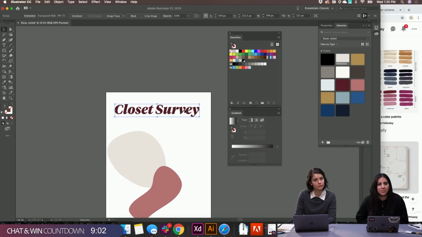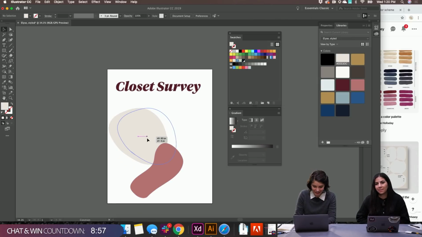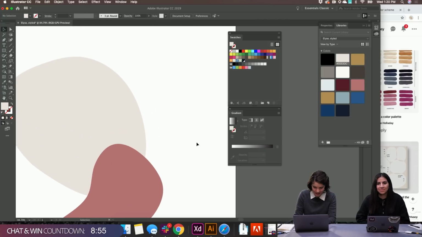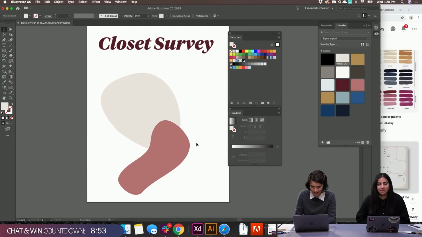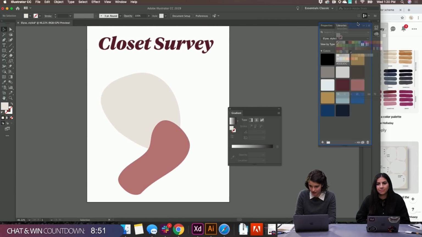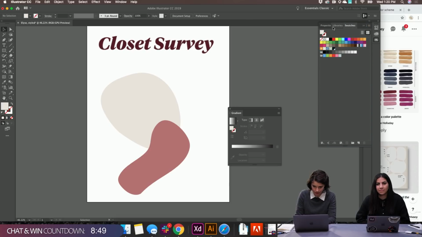Oleg is saying to do Control J to join the path. Yeah, I actually did do that. Command J. Thank you for the shortcut tip.